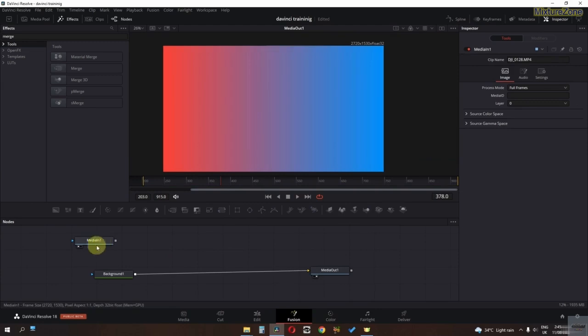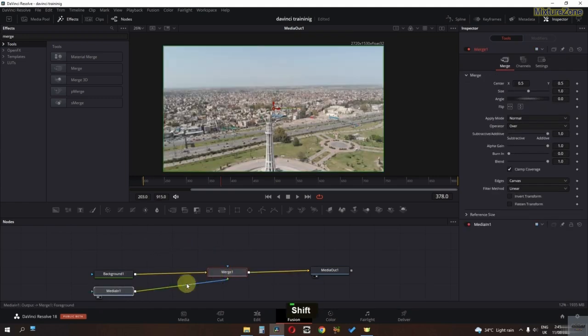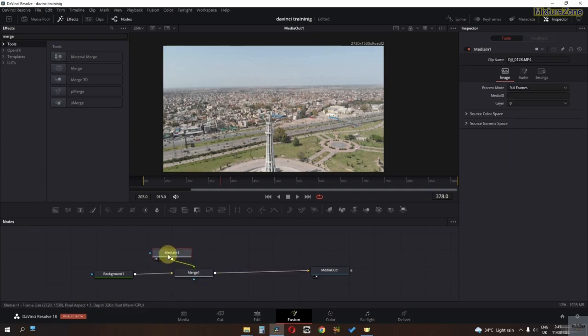Now guys, I'm going to place this clip on top of our background. So how can you do that? You just select your node, drag it, press Shift, and drop this node in between these two nodes, and it will automatically add a merge node, so you don't need to add a merge node yourself. Now I'm going to place this so you can better understand that this is like a layer.